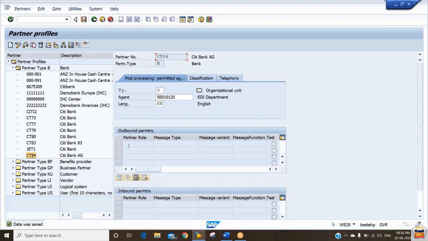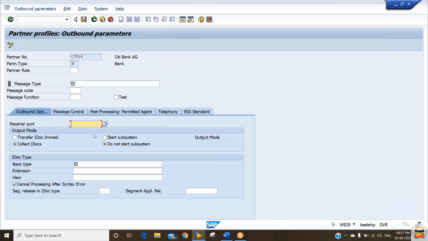Since it is an outbound IDoc, we will go to the outbound parameter, and you can see there is a plus sign. That is for the creation of the outbound parameter. We can click on this plus sign, and here we need to give the information for the message type, basic type, and we also need to give the information for the port.